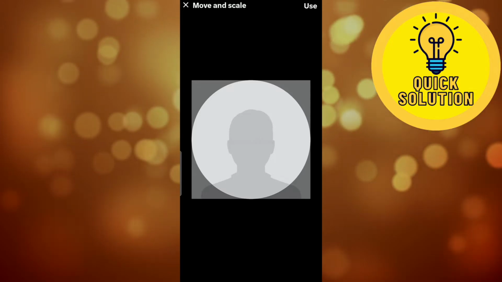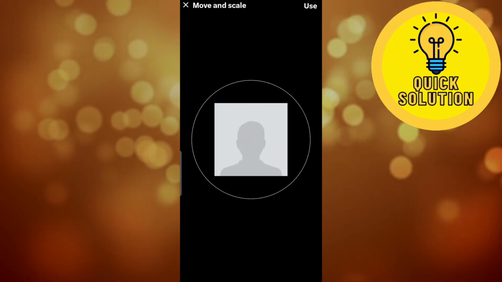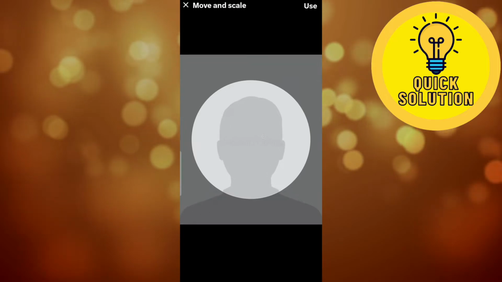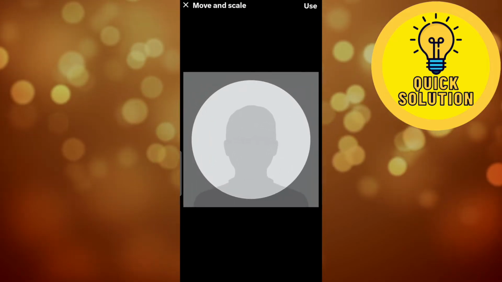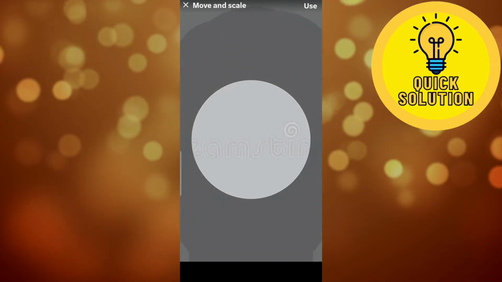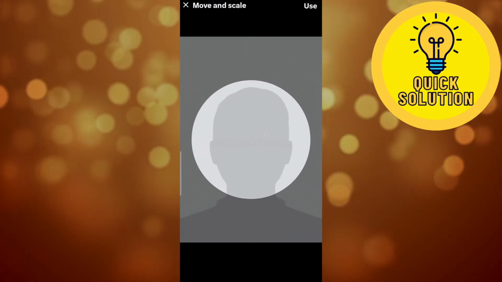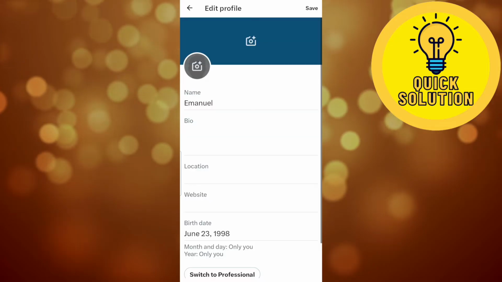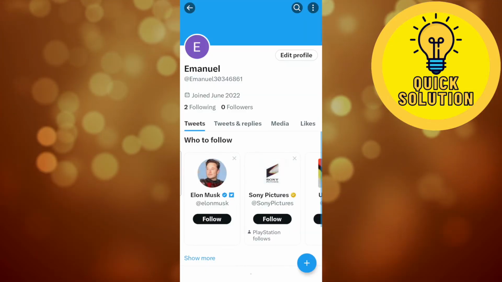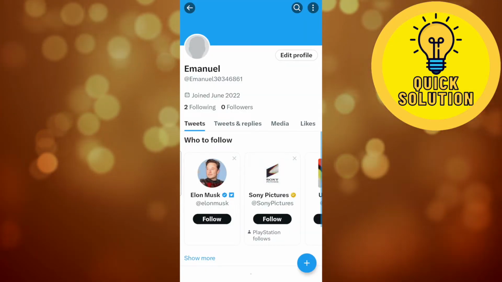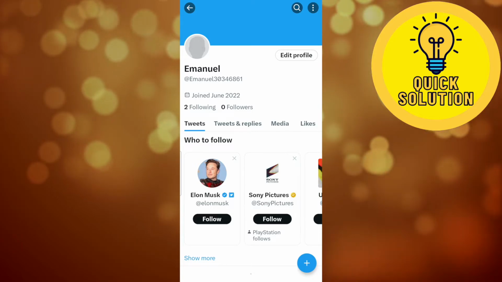So this is the photo that I have selected, as you can see right here, and I can pinch the photo in and out as I want. And as you can see right here, I can just choose how I want this picture to be and select use and then save. So basically now I have removed my profile photo.